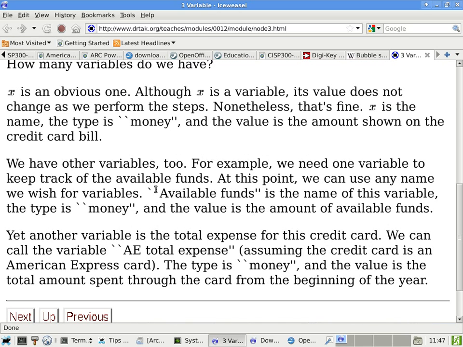What other variables do I have in this example? Well, my available funds, which is, I can personally or manually keep track of how much money I have in a checking account, that's also a variable because this amount will change when I get my paycheck. It will change when I pay bills. Okay? It will change when I have interest accrued on a savings account. And that's why available funds is representing a quantity that will change over time. Okay? If I keep track of expenses through my American Express card, then the AE total expense amount is also a variable because it will change over time.